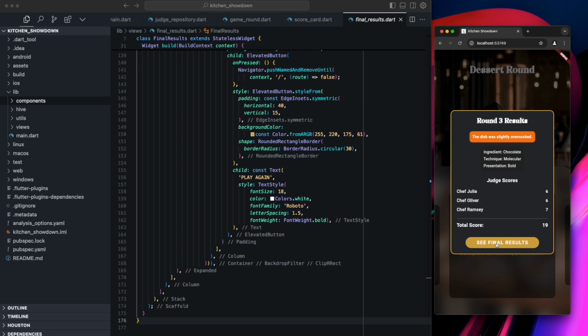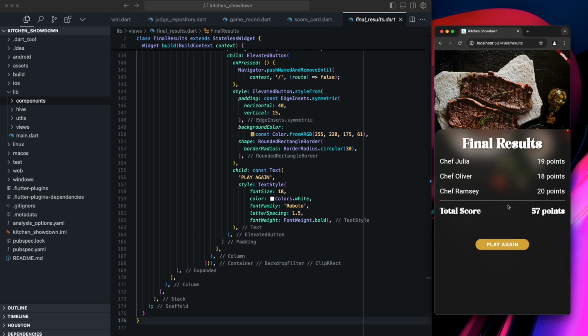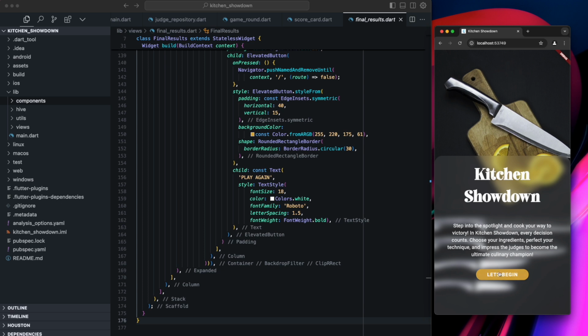And let's see the final results. You can click on play again. That's how the app works. Now let's dive into the code.